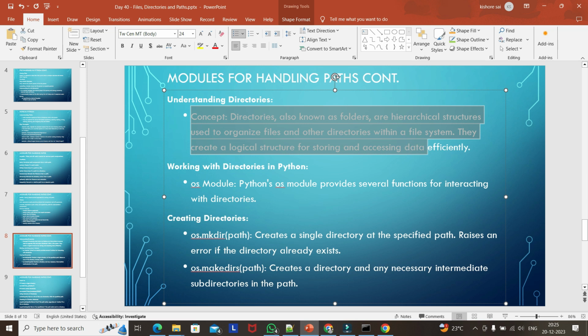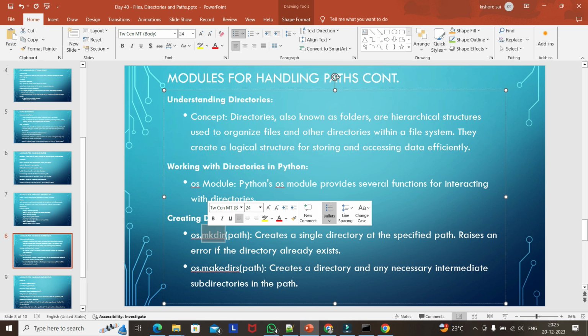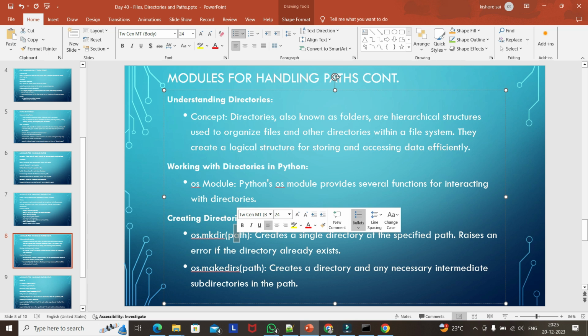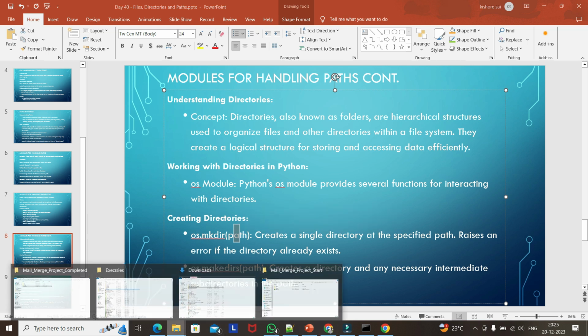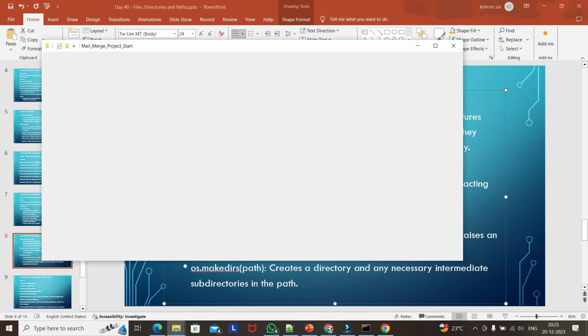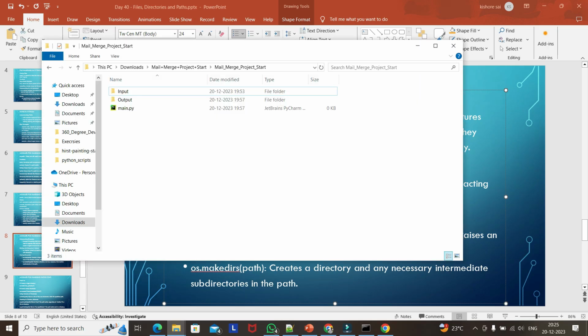Directories are nothing but the folders we are referring to. There are multiple ways to create directories or to check whether directories exist or not. For example, os.mkdir will create only that one directory. If I want to create a directory here called results, I just give os.mkdir and give this.